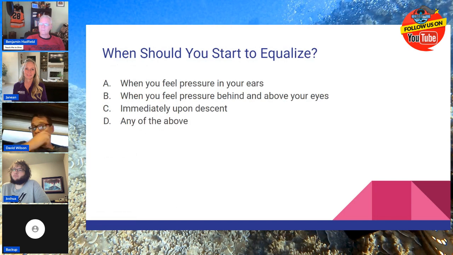So a couple of quiz questions here for you guys to make sure you were paying attention. When should you guys start to equalize? On the surface. On the surface.